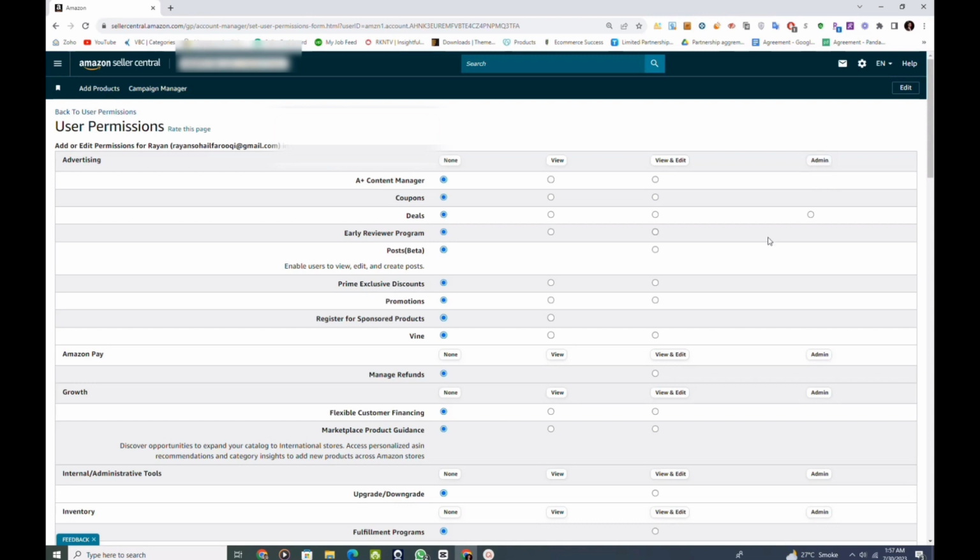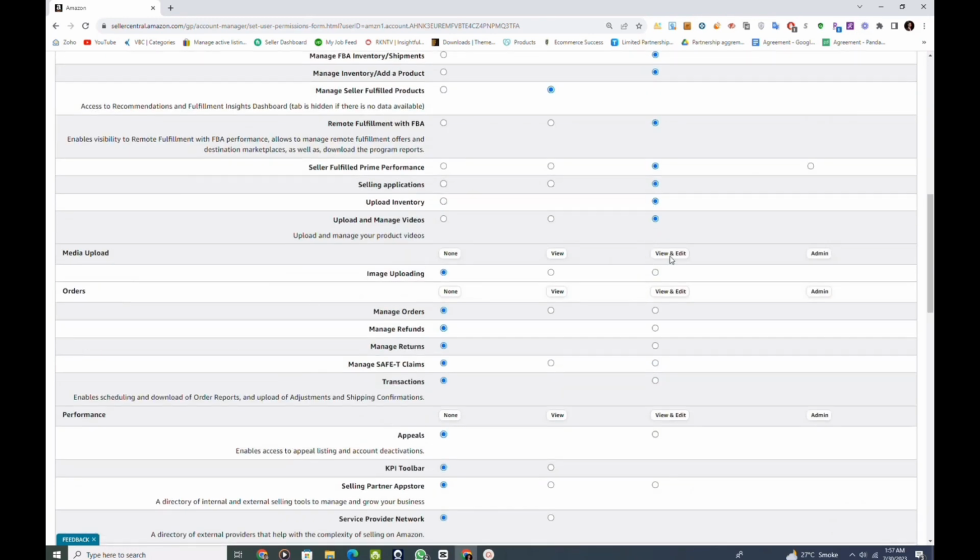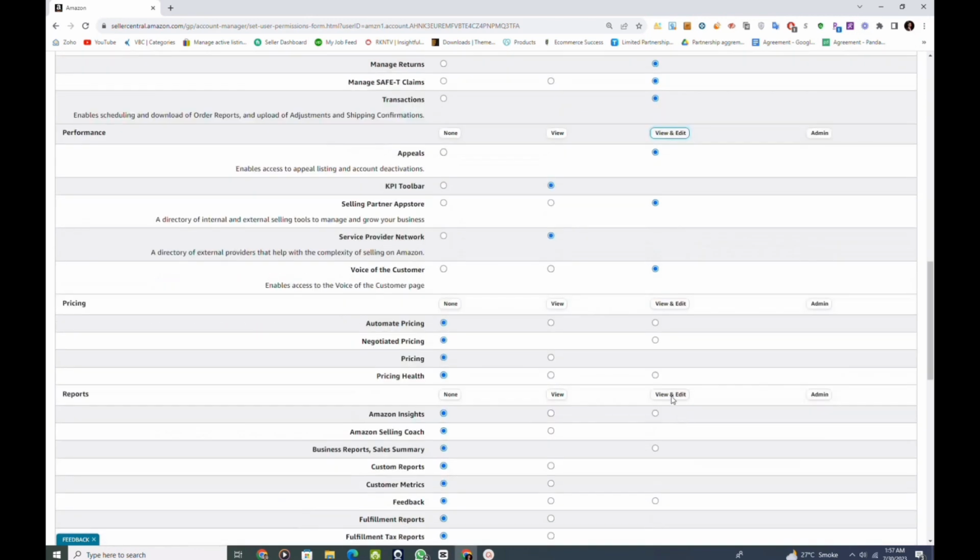So to give the user particular access, I go ahead and click on view and edit for the advertisement tab. Same goes with Amazon Pay. Then growth, and we scroll a little bit down. Then the inventory tab, the administrative tools. Go ahead and give view and edit for the media, upload, and the orders. Then the performance tab, which is mandatory. Then the pricing and the reports.